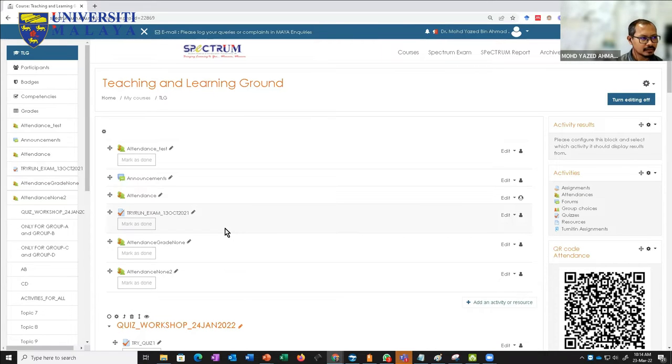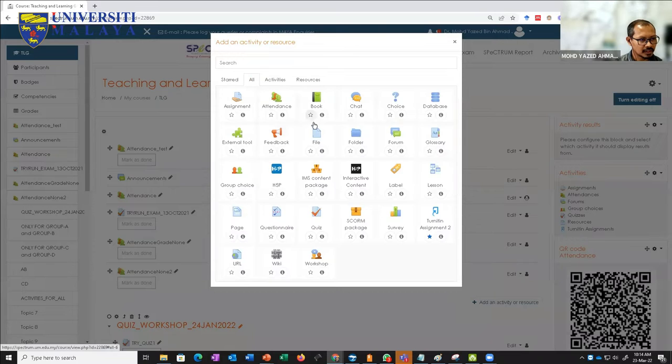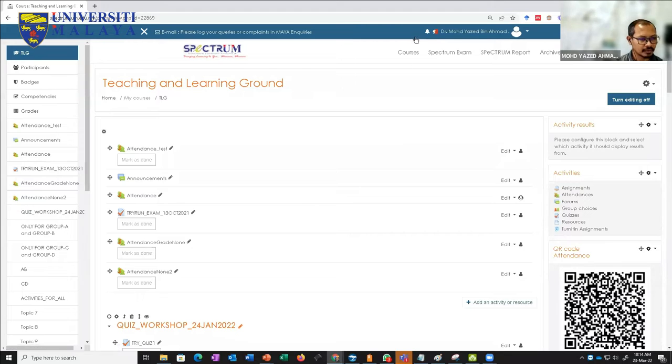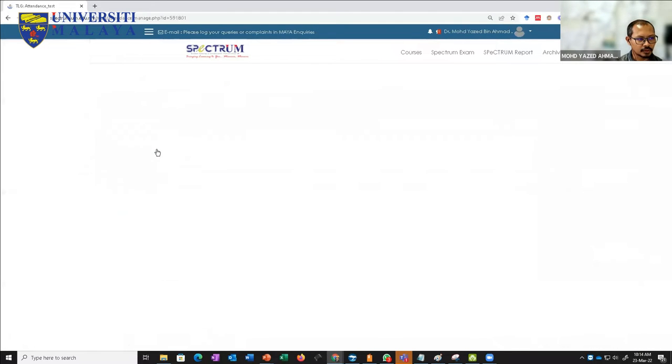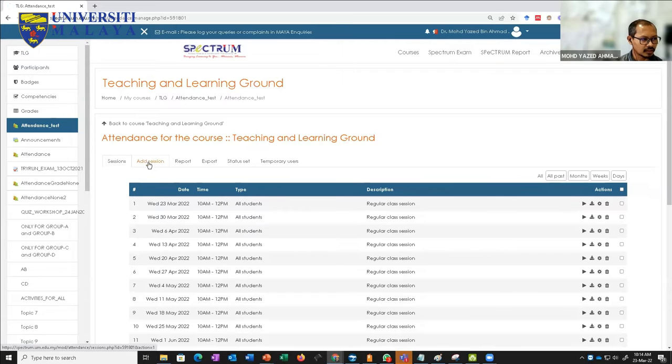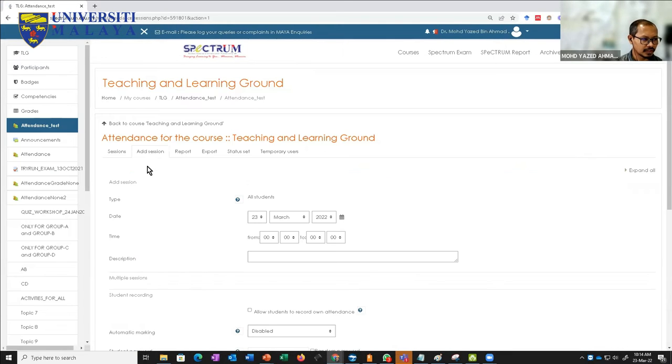Any other question? So I'm going to repeat again. First, create the attendance by using add activity, and then select the attendance, and then give it a name, and for most of the configuration, we just follow the default configuration to make it simple. And then once it is there on your Spectrum course page, click on that, and then you can start to add session by clicking on this button, add session.